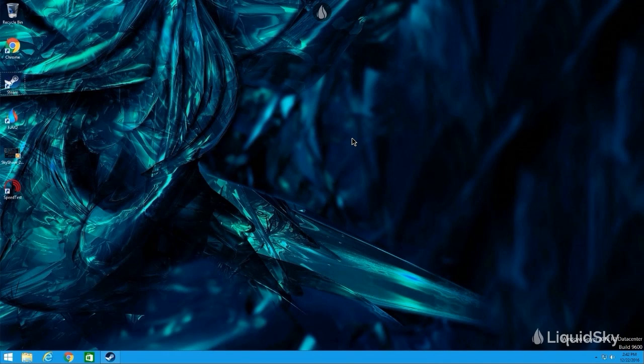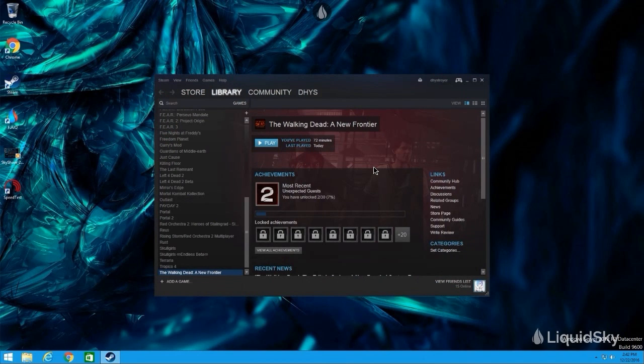So we're on the Sky computer now. As you can see here, it says Liquid Sky. Once you're on your Sky computer, you have Steam here, and Google Chrome. You can browse the internet if you want, but this is mostly for games. So you just go into Steam, and then you'll have your Steam list here.